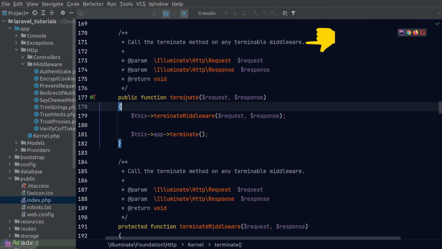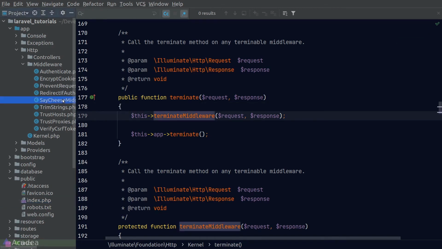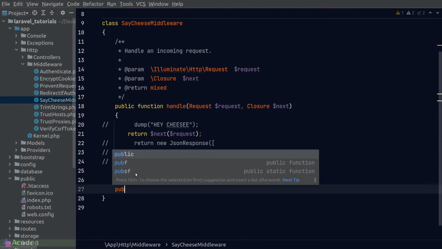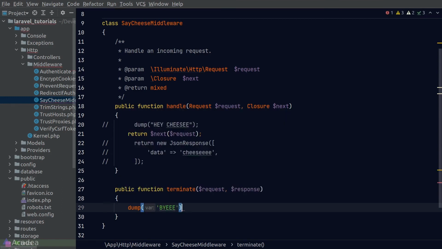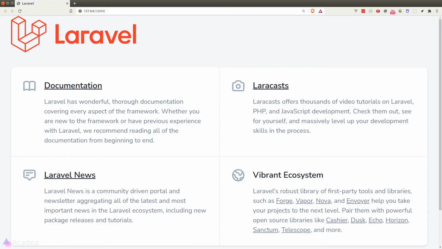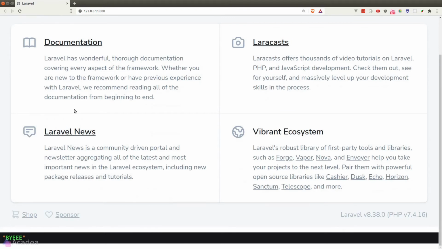The terminate method, based on the documentation here, will simply call the terminate method on any middleware if they exist. So in every middleware, other than the handle method, we can define another method called terminate, which will be run by the kernel terminate method. Let's try this out. We'll go back to our cheese middleware and create a new method called terminate. The terminate method should accept two arguments, the request and response. All I'm going to do here is dump bye. So if we go back to our browser and refresh, scroll down, and we see bye as the last element in the response.